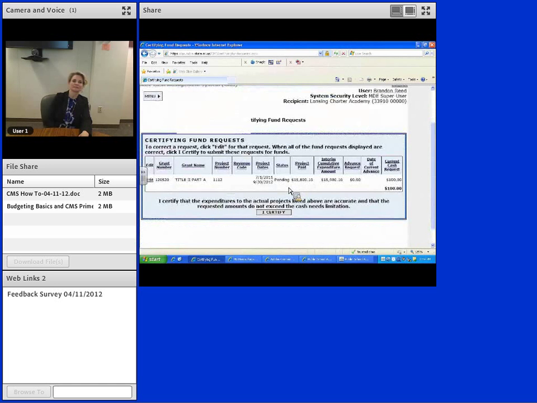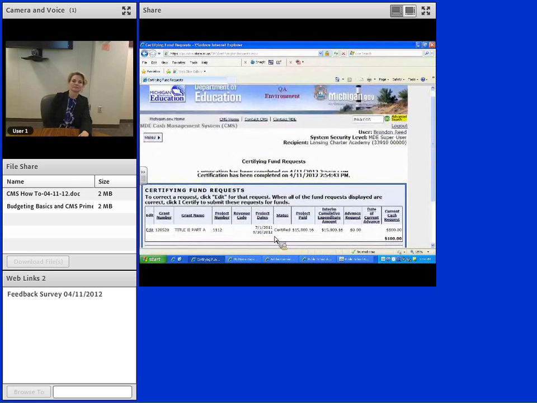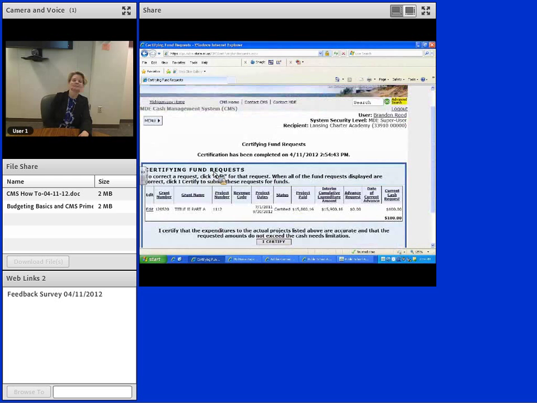So now I'm going to certify that these expenses are actual, that they've been incurred. I hit certify. It'll now change the status and tell you it's been certified. It gives you a time and date. And now it's certified, and now I'm good.